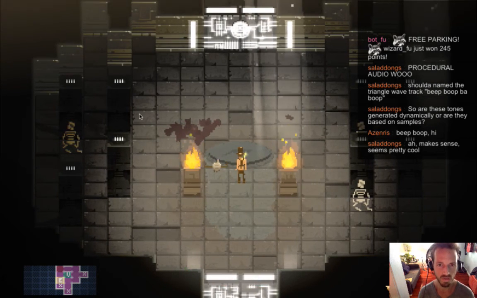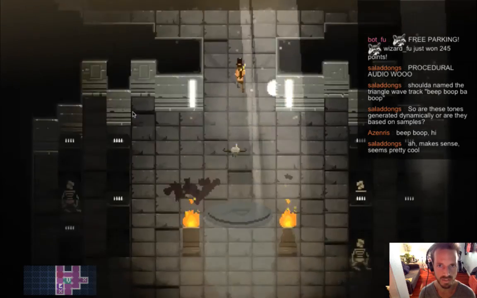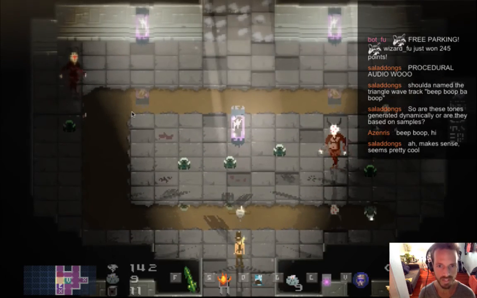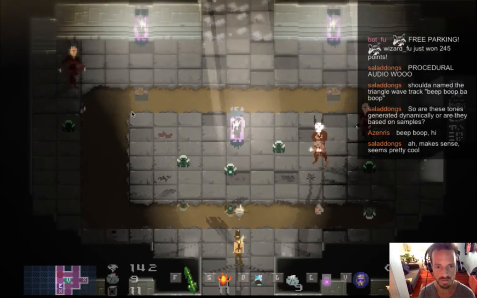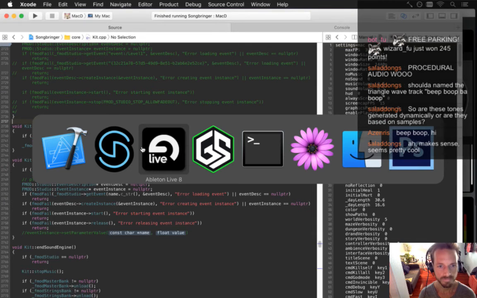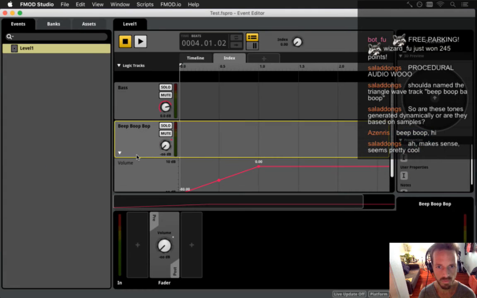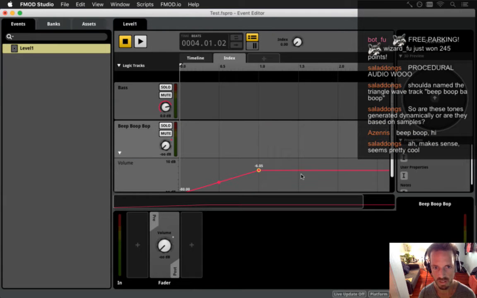So I want to make it now where it changes the index value as I go into the next room, and it will add in the beep boop bop boops. I want to do one more little thing to them. I want them to be at 50% volume, which is -6 dB, when they're at index one, and then when we get to index two, that's when they'll be zero.